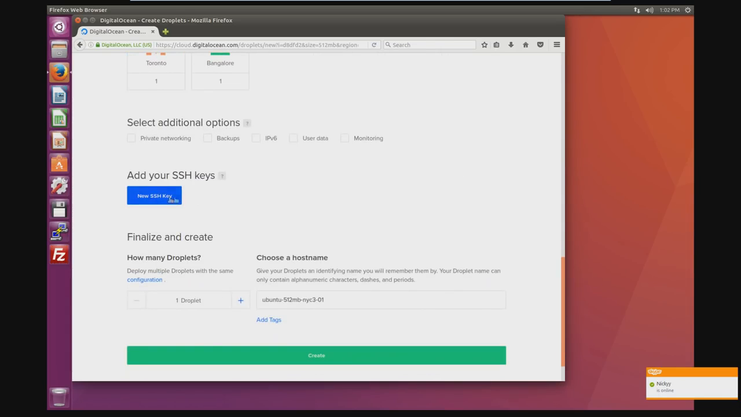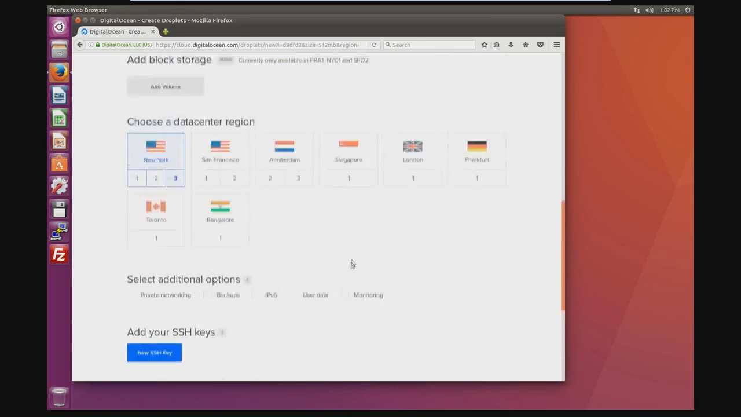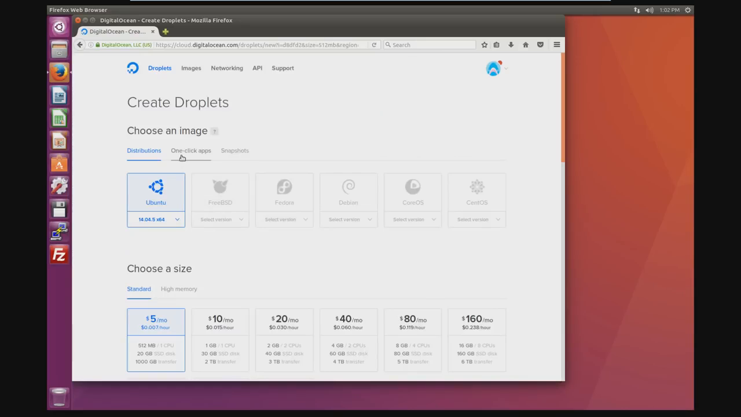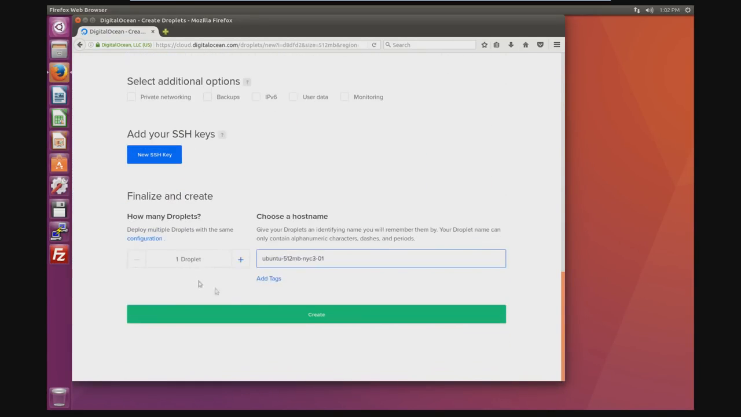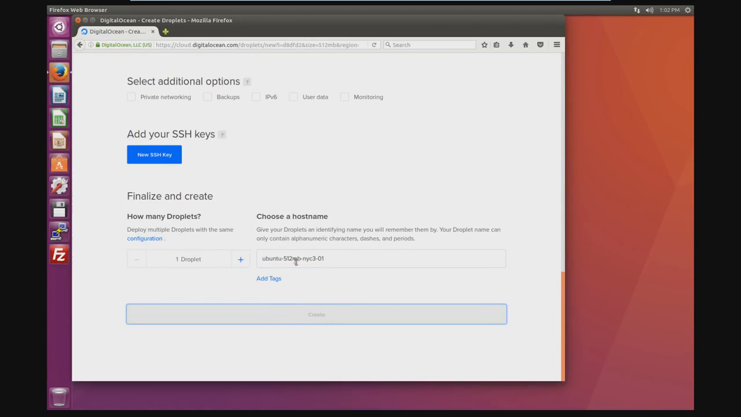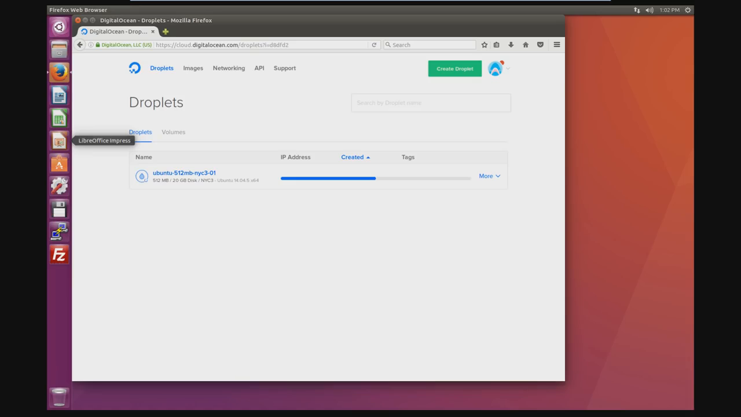So you don't have to worry about any of this, and you'll just want to name it. So this one, we'll just leave it like that. I think that's about it. And once you do that, you just say create, and you will get an email with your login for this droplet once it's created.